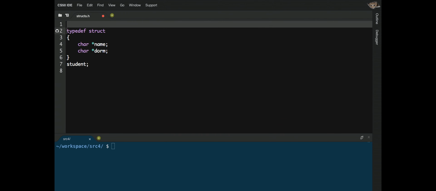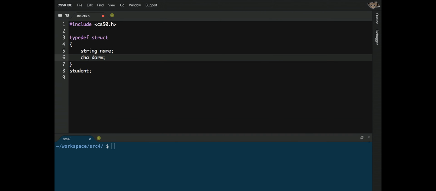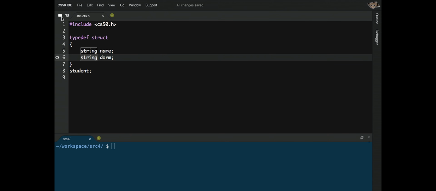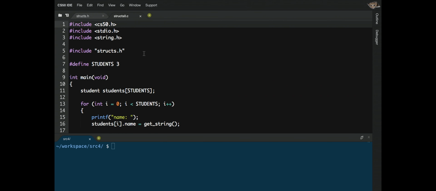And then I could get rid of that, because now this is true C code. There is no need for the CS50 library. But either is equivalent. And whatever you're more comfortable with for now is certainly fine. But let me now open up struct0.c and do something with this.